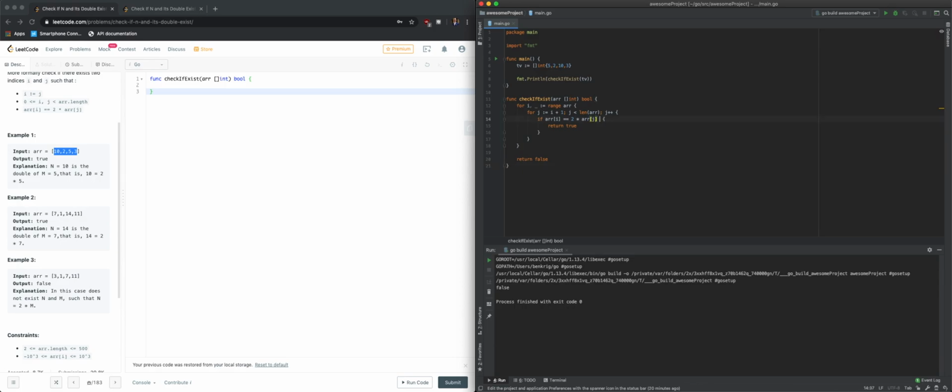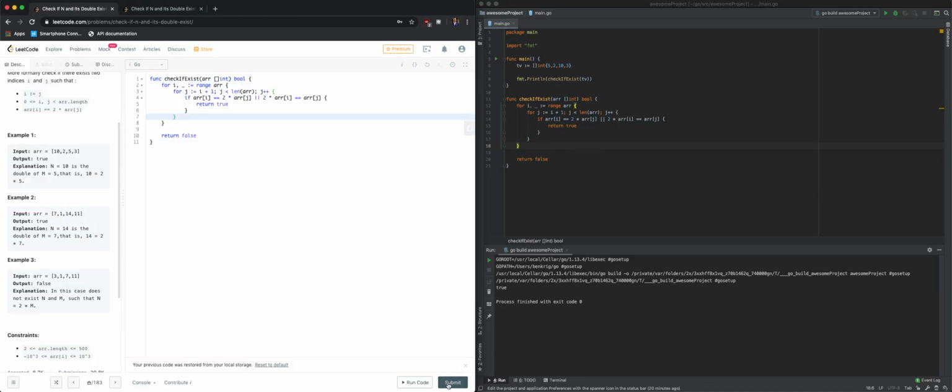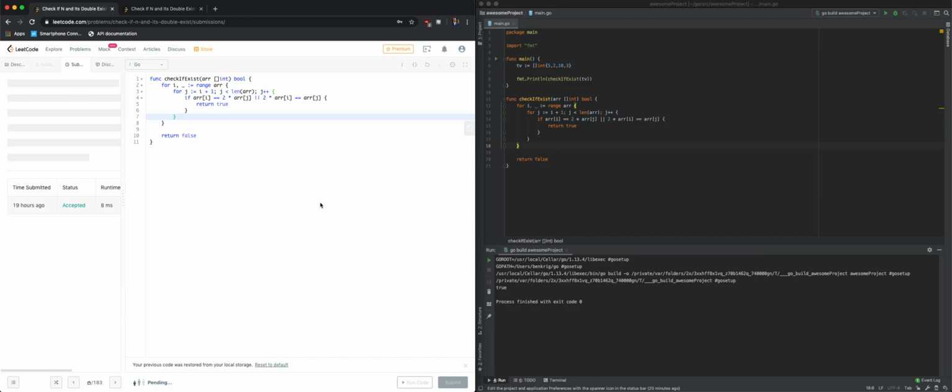Yep. So we need to add a second condition here. We need to see if the double of ri is rj. So if this condition is met, we are good to go. Yep. All right, so there's our first solution. I'm confident with that. Let's run it.